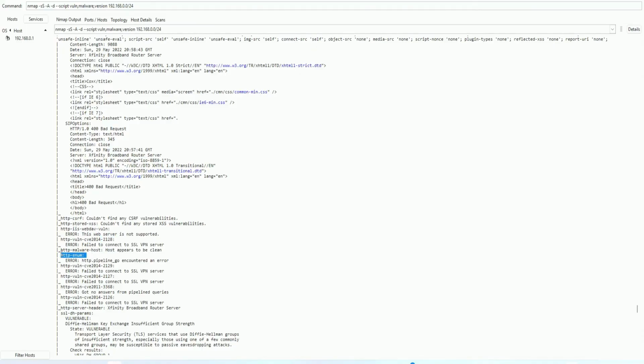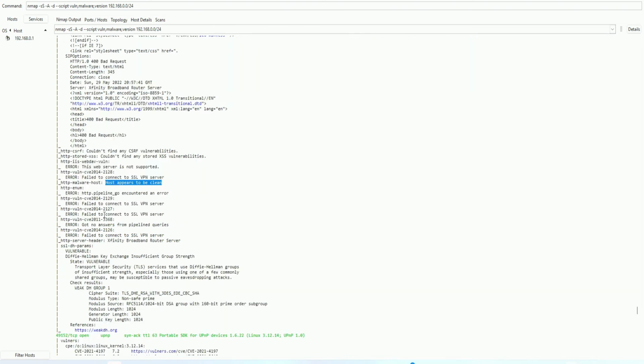And as we can see as well, the HTTP malware host appears to be clean. So there is no malware installed on that device. Everything is clean. If you saw some kind of vulnerability here that says, hey, this host is infected with malware, it would probably give us the signature of the malware as well. Then we research how to get that malware off of that machine.